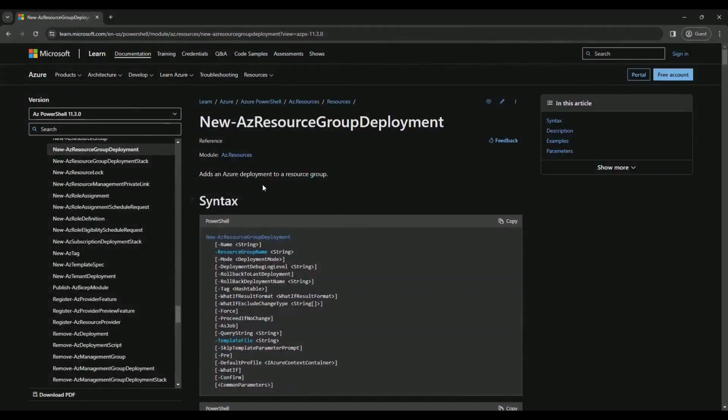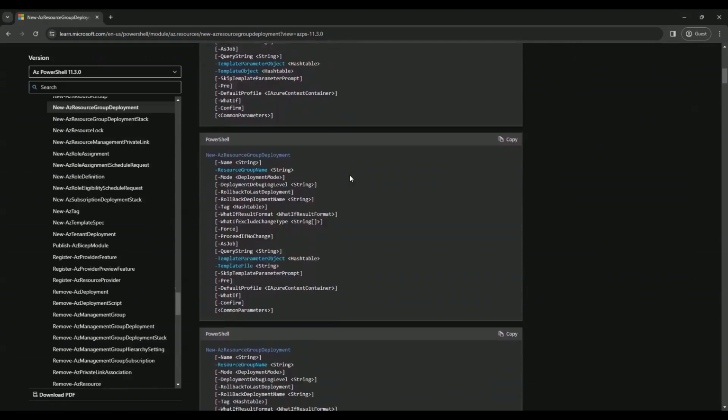So friends, the third command was New-AzResourceGroupDeployment. As you can see, it adds a deployment at a resource group level. The first command was doing the deployment at the subscription level. The second command was doing the deployment at the management group level. And this third command is doing the deployment at resource group level.